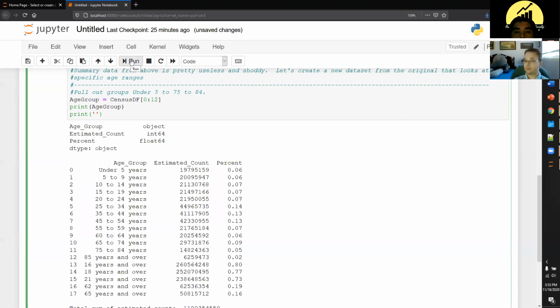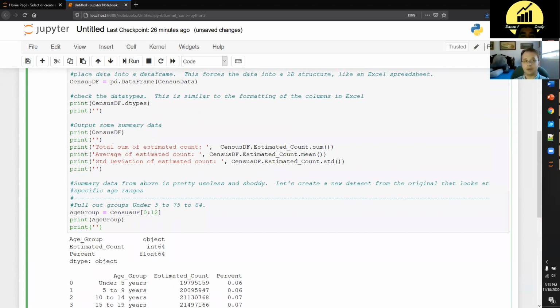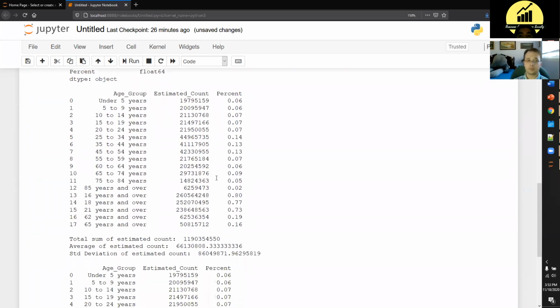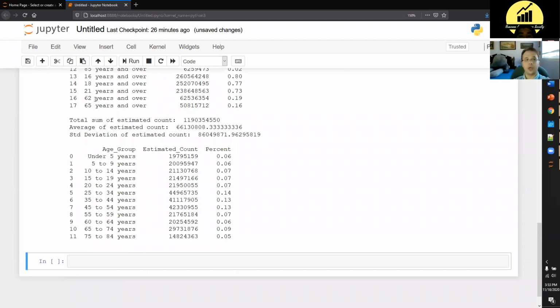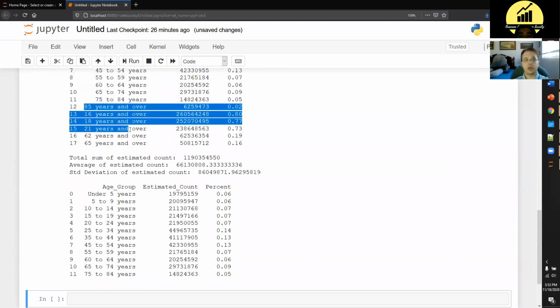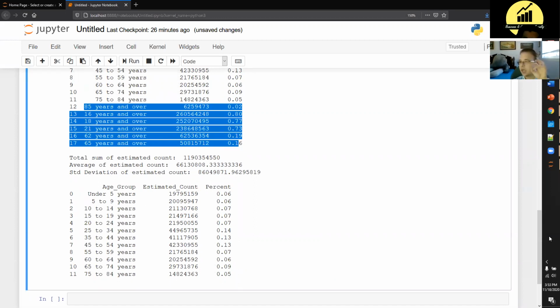I'm going to run this, okay? So I create my age group equals, and I'm taking it from my census data frame, what I had created up here. And I'm going to look at this index location, okay? So it's taking all the data from 0 all the way through technically 11. And I'm going to print it. And here we go. Notice that we got rid of the 85 and over, the 16 and over, all this stuff, okay? And I have a nice, cleaner data set, okay?